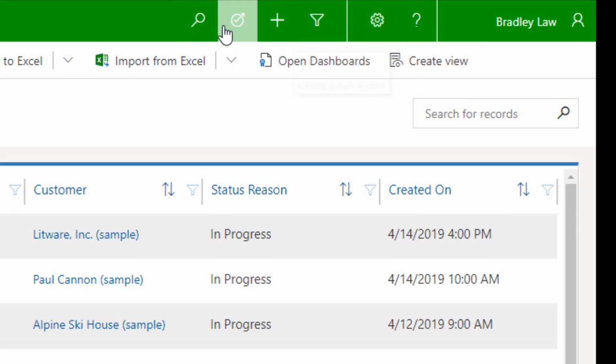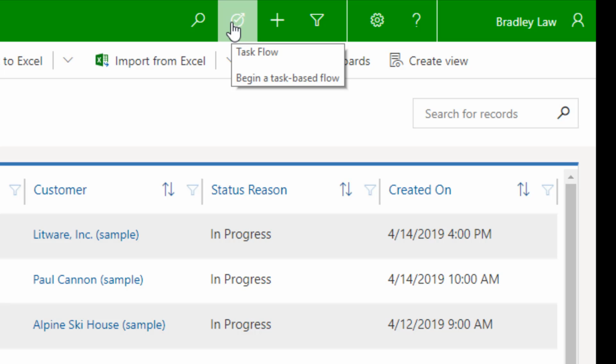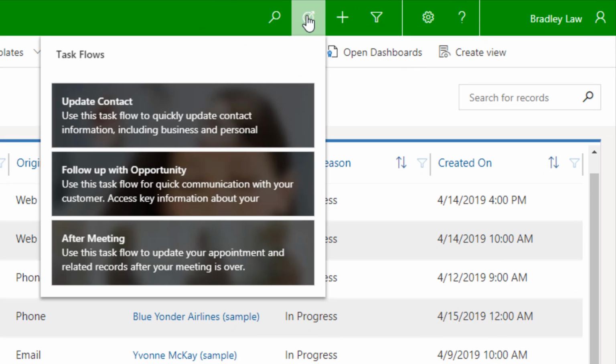We still have 4 buttons, right? We have search, we have task flow, which is a new feature. When we click on task flow, it shows us a couple of different options that we have available to us. Now we can create our own task flows, but here are some of the built-in ones. We can update a contact, for example.